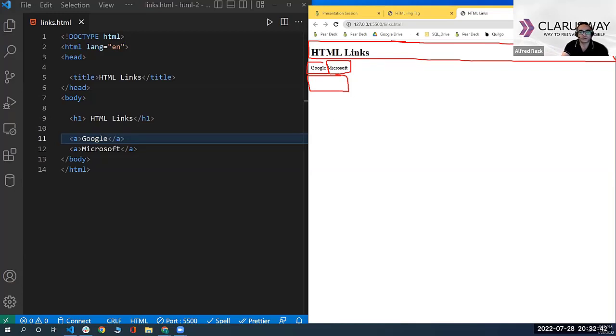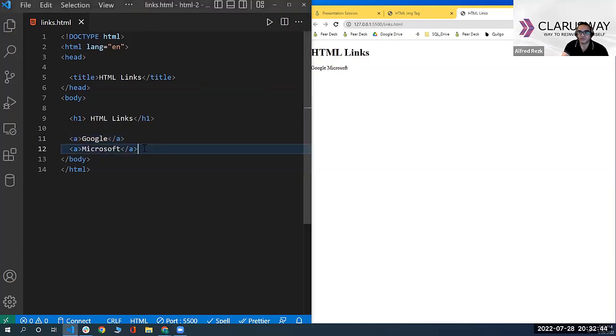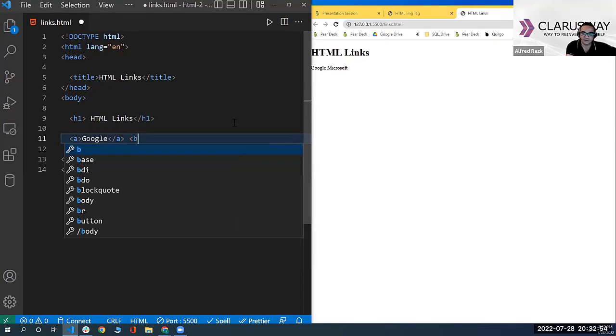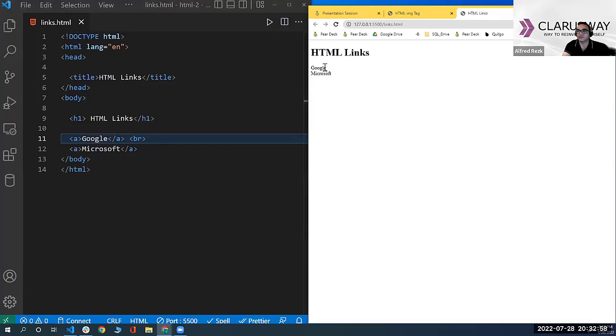So a quick question for you. How can I put the second one in a separate line? Something we learned about yesterday. Break line, exactly. Yep, so I can use a break line here to start the second link on a separate line. Here we go, I have the two links.